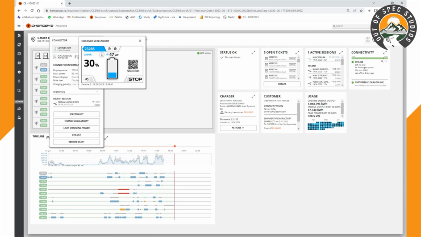Interesting. So this is on the user display of the charger. You just took a screenshot of what they're seeing. That's incredible. Exactly. Wow. That was really my question, how do you know what the user sees? Well, there you go. That's pretty amazing.